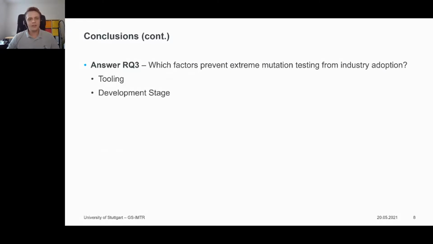And the second reason was development stage. So we think that it is more beneficial to use it while writing unit tests as a supplement to code coverage. But for that, it has to be much faster.